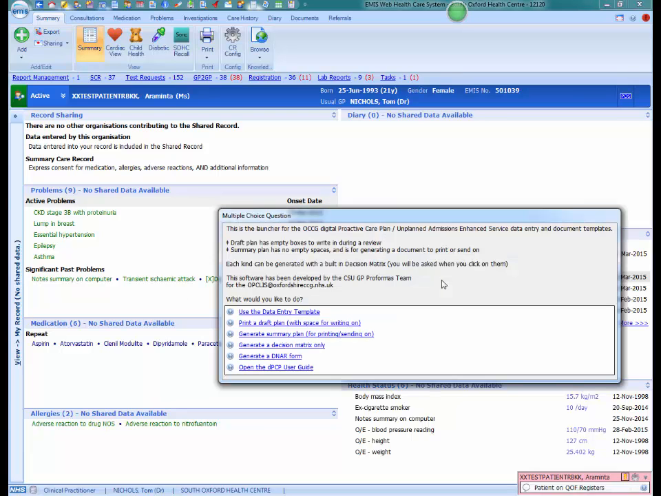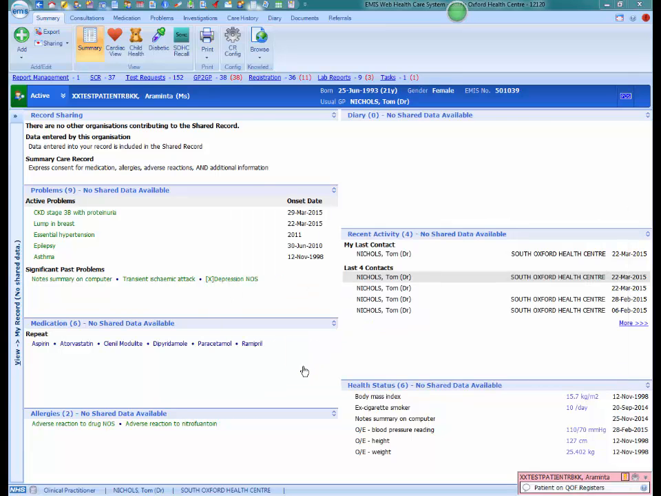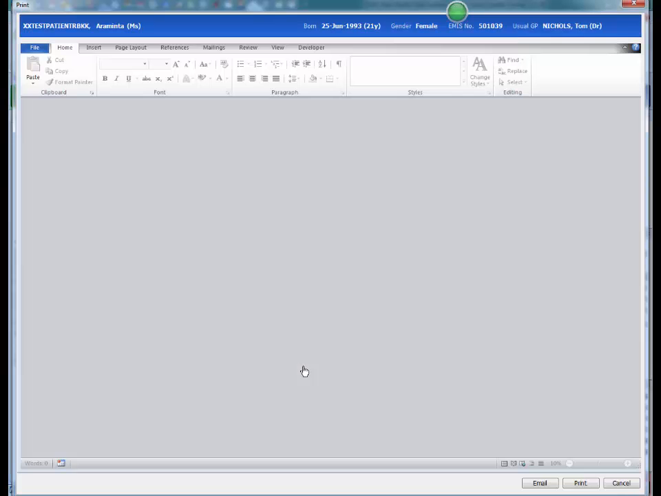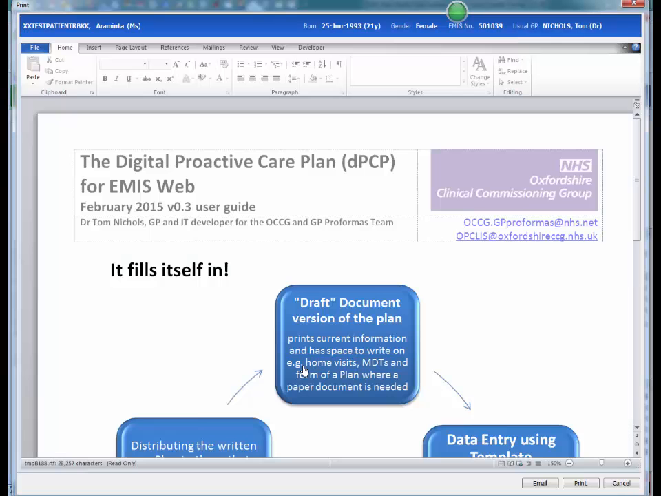So this is the main menu from the OCCG Care Plan Quick Launcher. The first thing I'd like to draw your attention to is that there is a full user guide for the project which is linked already into EMIS. If you click it, it will open a document from your EMIS Web database which contains a training manual for the entire project.